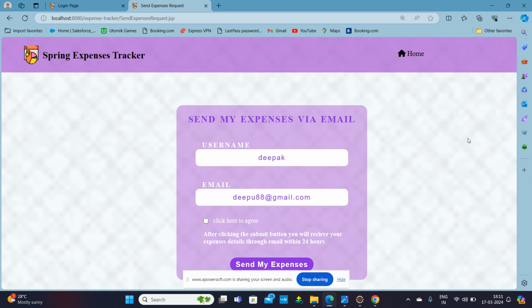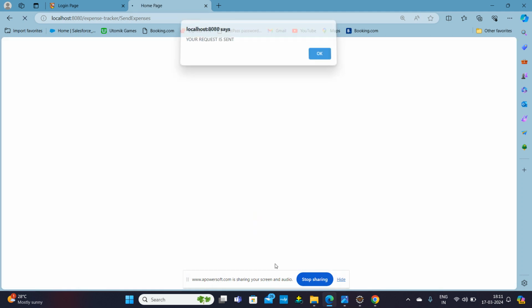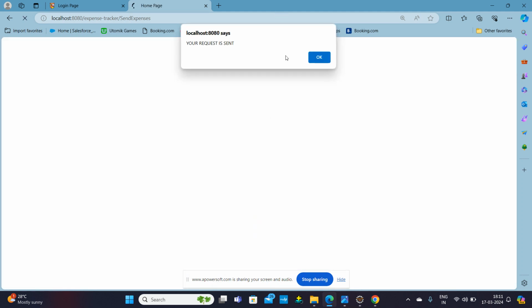If the user wants to get his expense details through email, then he can request an administrator by using this form. So by clicking on this send my expenses button, the request will be sent to admin.